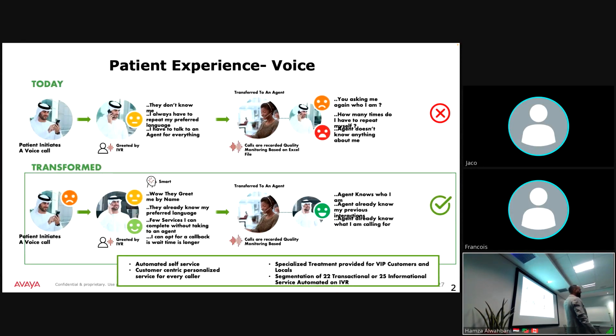We have 3 examples here to give you the difference between the traditional contact center and the new contact center. For example, voice. What's the traditional call center or contact center without omnichannel, without this kind of advanced features? When you call, first of all, you cannot serve yourself. You have to wait until the agent replies to you. When you call, no one knows about you.